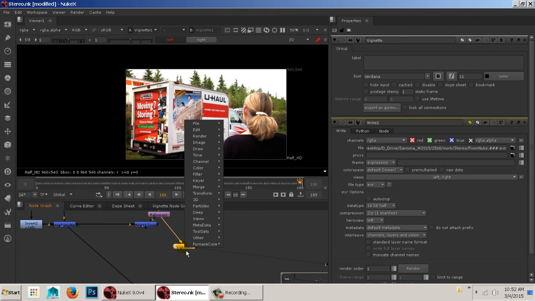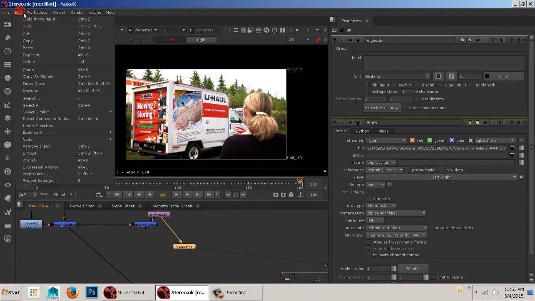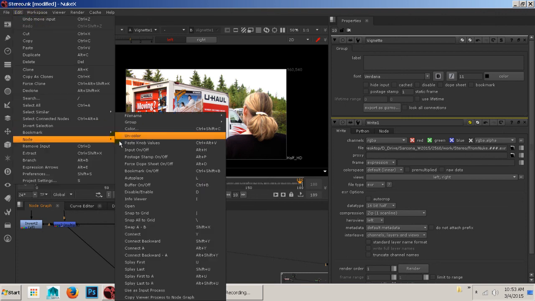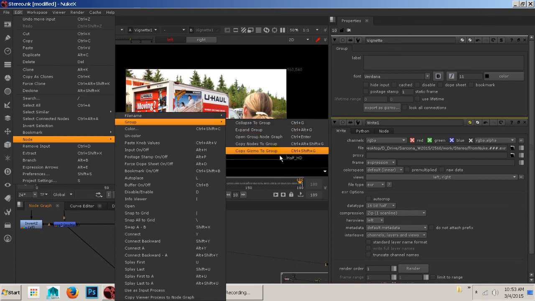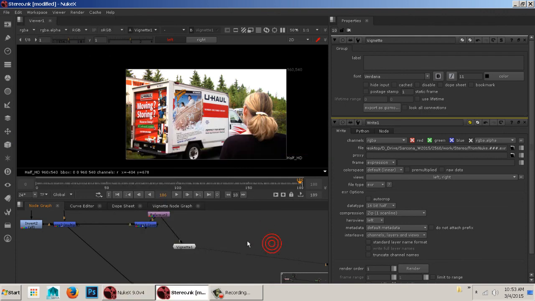There are even ways that we can export this out as a separate thing. We can create what are called gizmos, and we can use those to pop in and pop out of different programs. You can see right here it says copy gizmo to group. We could utilize stuff like that too. For now, I just want to get you familiar with the concept of this.